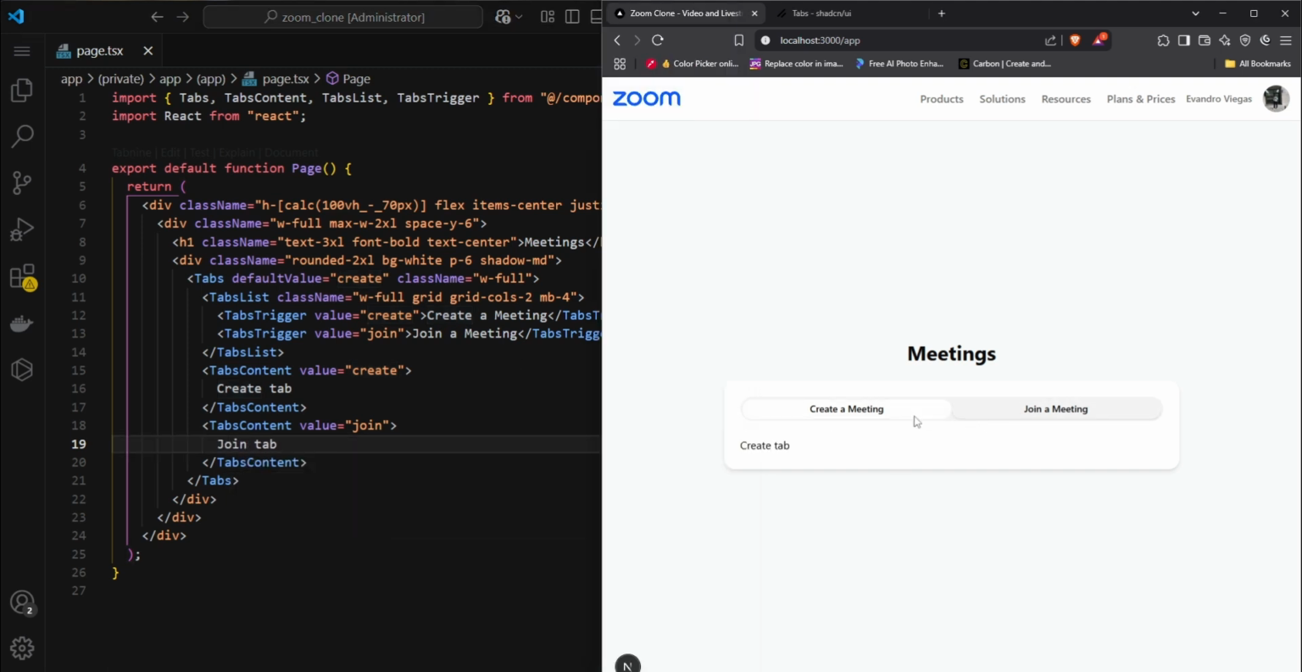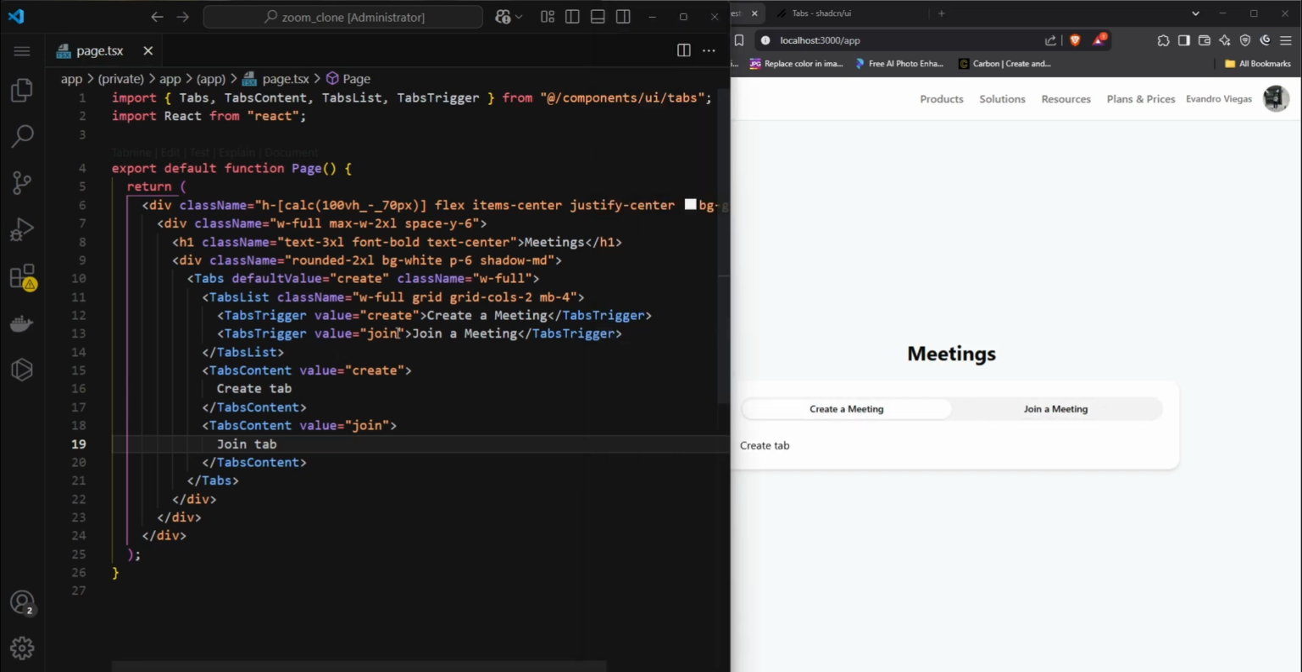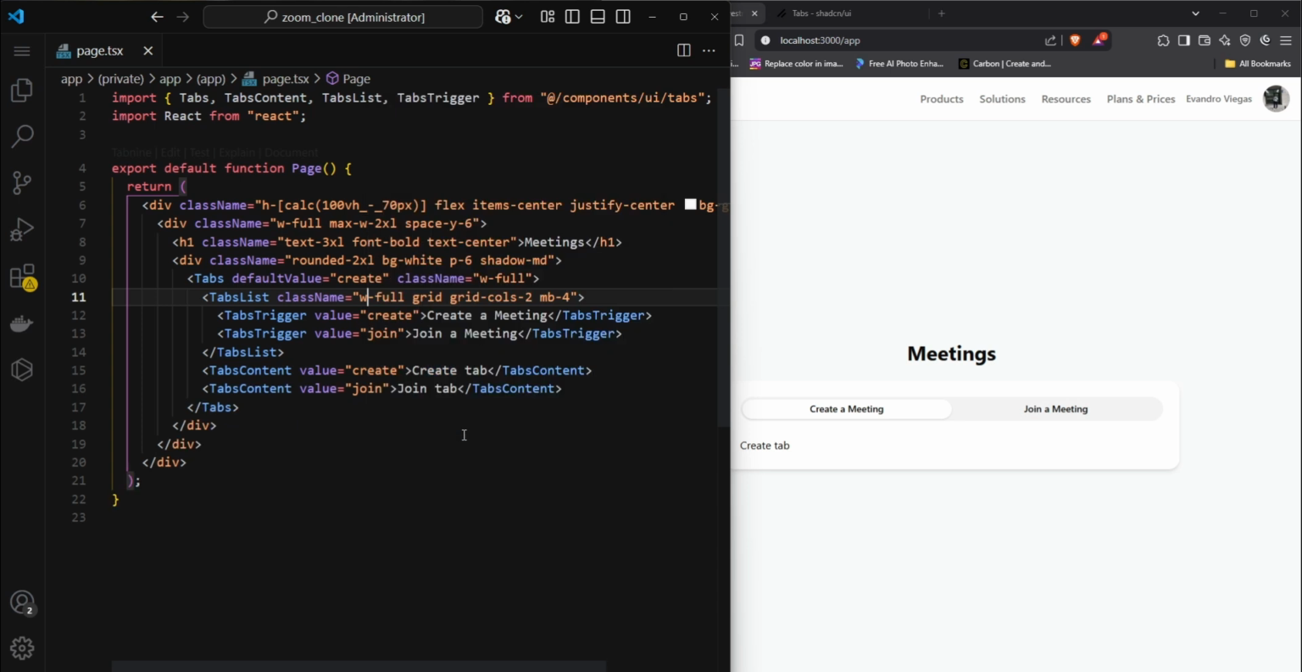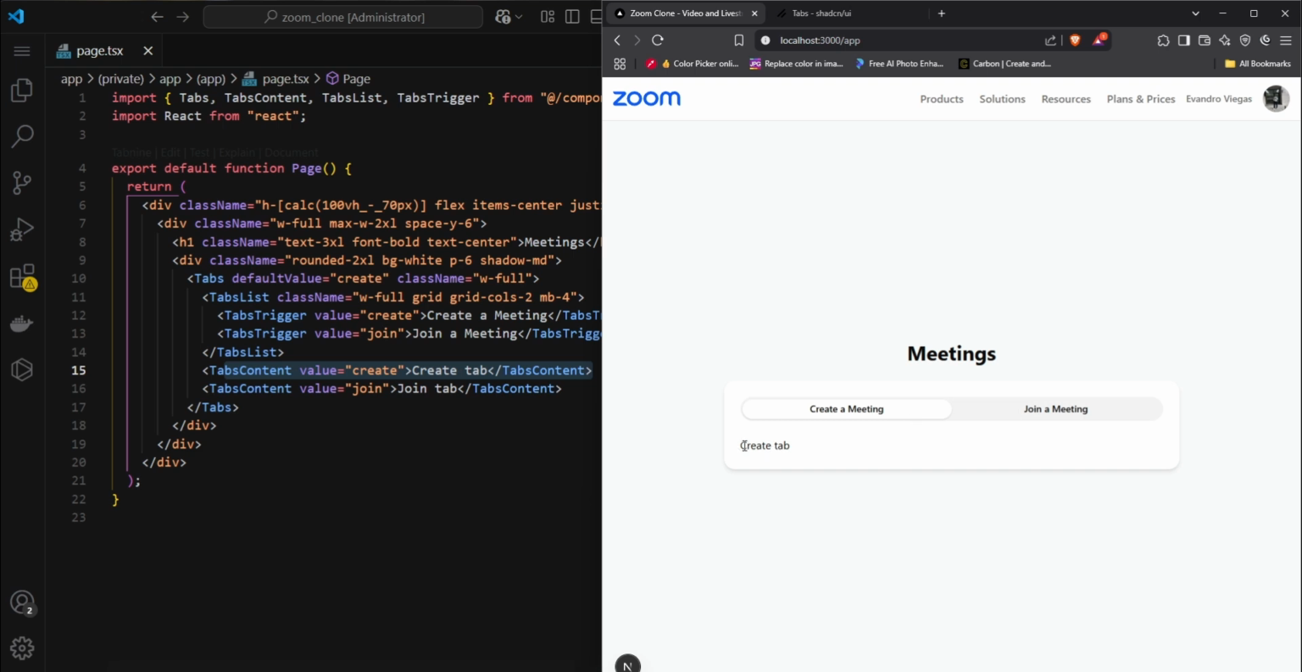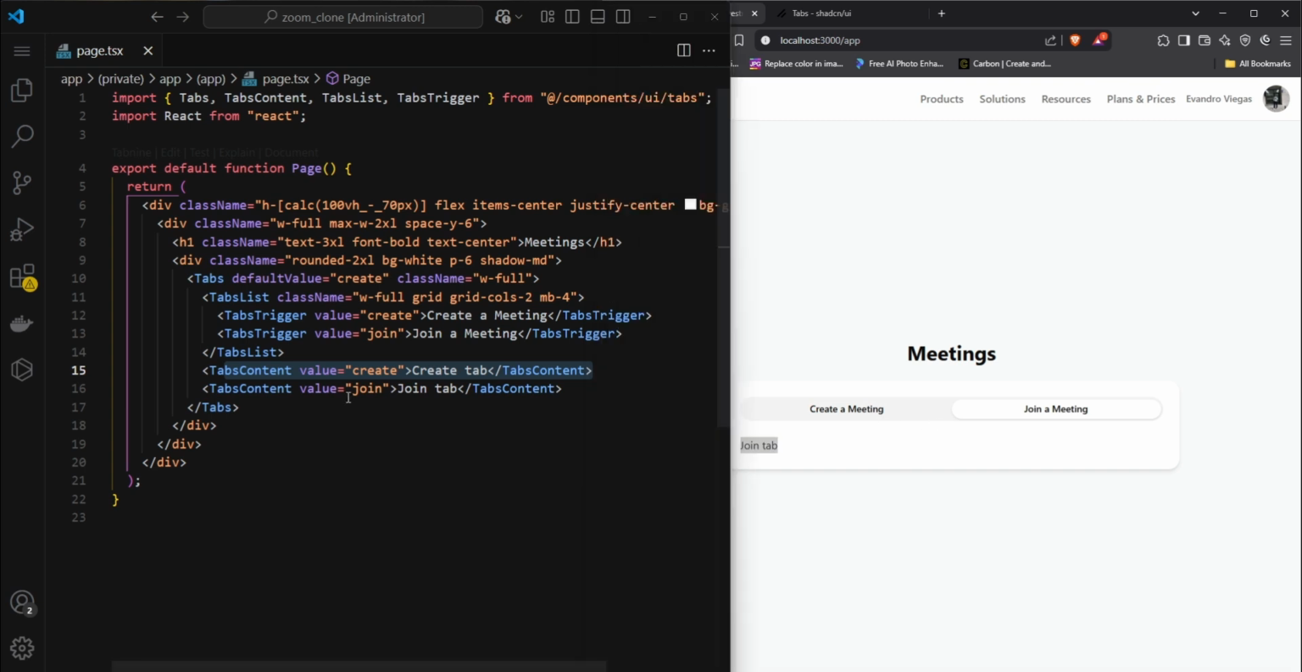What happens is when we click on each tab, specific content shows up. This is happening because the create trigger has the value of create, and when we click on this trigger, the content that has the value of create shows up. So it's showing Create tab when we click on Create a meeting, and when we click on Join a meeting it shows Join tab. Very nice. Okay, so let's start with the create tab.